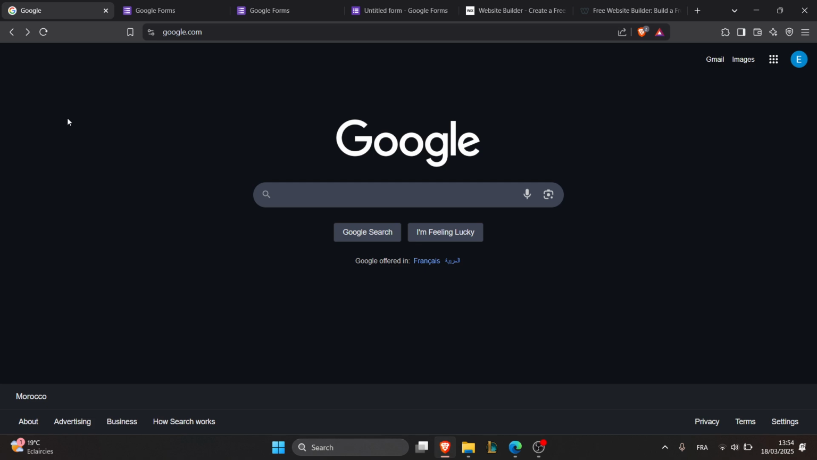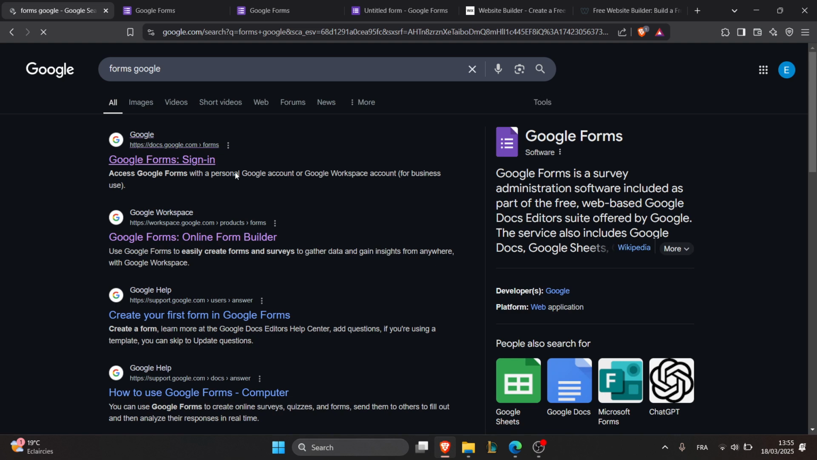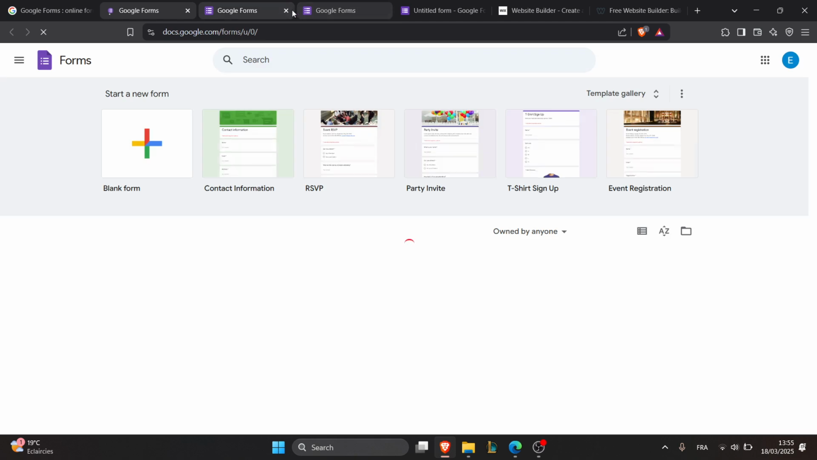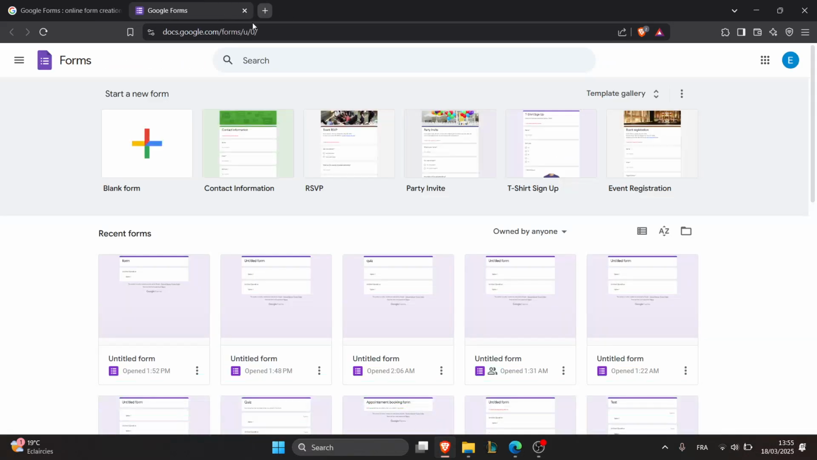The first step is to create a new quiz. To do that, just go to forms.google.com or go to the website workspace.google.com/product/forms. After that, make sure you log in using your account's credentials. Now, once logged in, you'll be directed to your Forms account's dashboard. From here, go to the Start New Form section, and click on Blank Form.